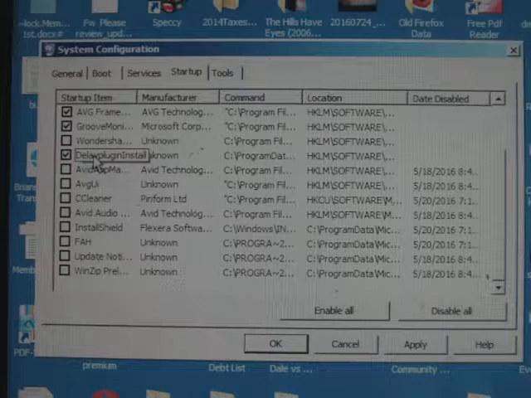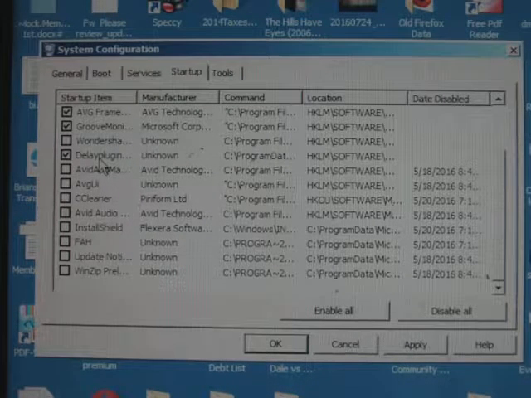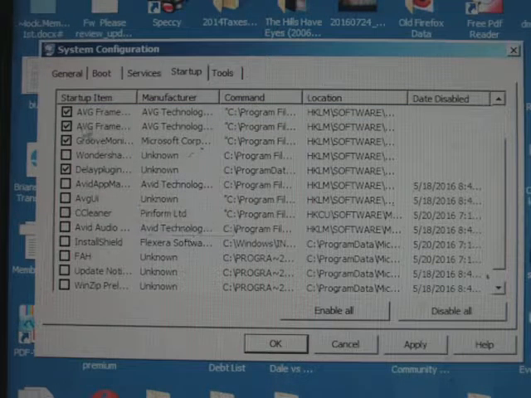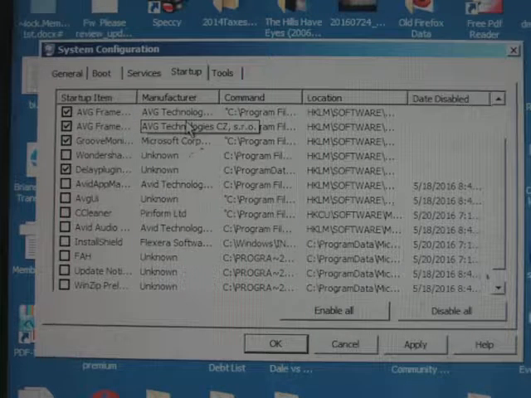And if you don't know if you need something here, you can copy this, put it in the search engine, and it'll tell you what it does. That way you'll know if you actually need it or not. Just don't go through here and start unclicking things, because there might be some stuff that you actually need. Like AVG, you need AVG running at startup because that's what protects your computer.